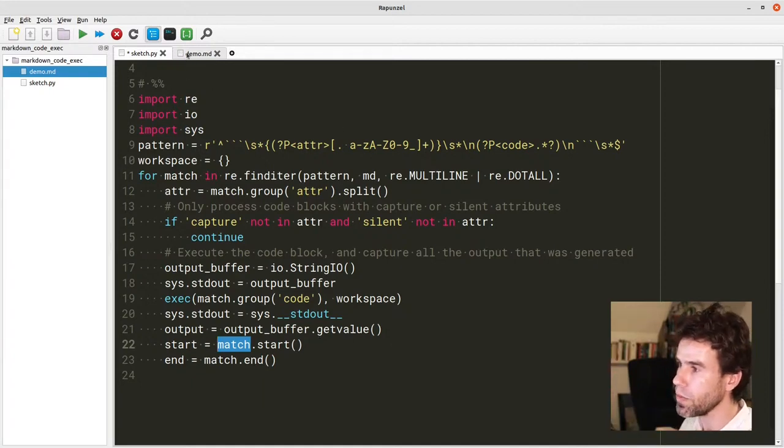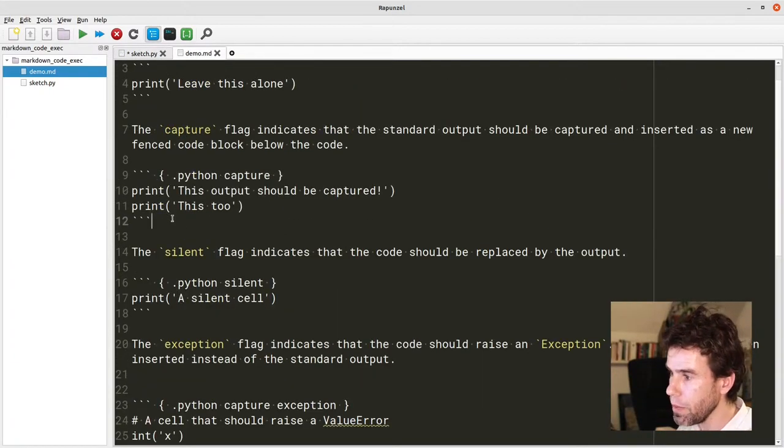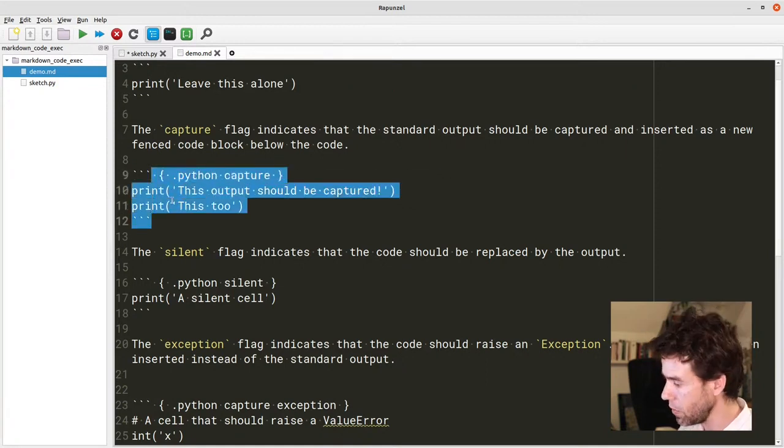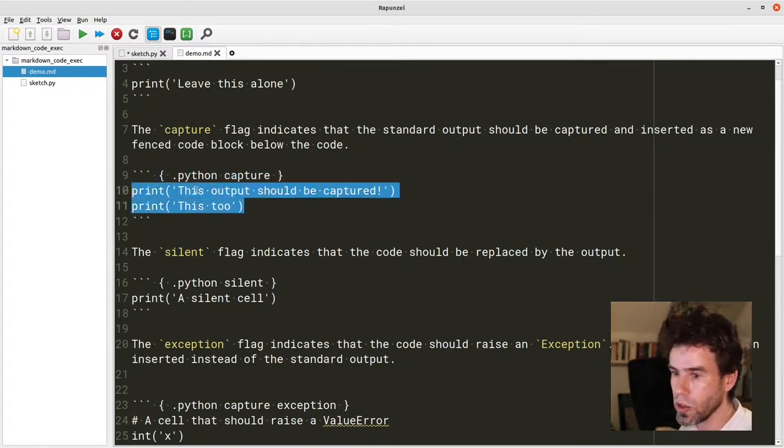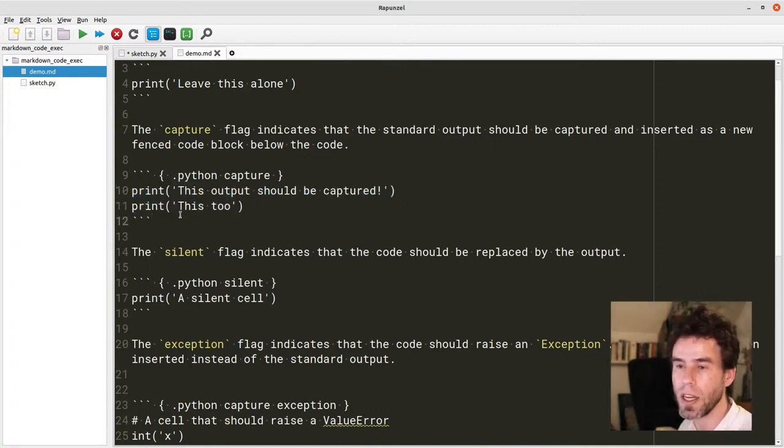So if I go to our demo, if we match this whole thing, the start would correspond to this, the very beginning, and the end would correspond to this location, the very end, right? So everything in between what I'm selecting now, that is the start and the end. These are our attributes, and this is our code. So that's kind of how the match object is structured. You need to know that, right? That's something you can look up.